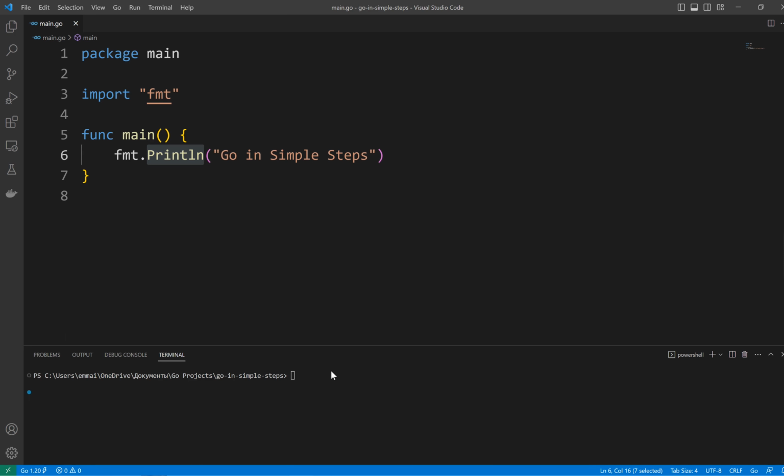So if we run this Go file, we should have Go in simple steps as our output. And yes, that's it. Very simple.